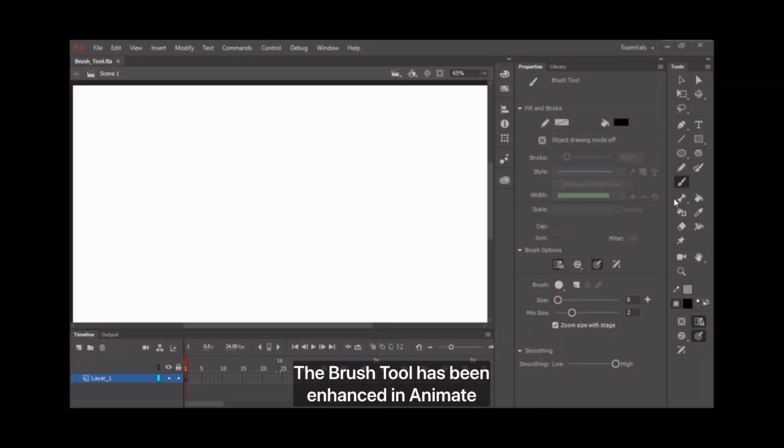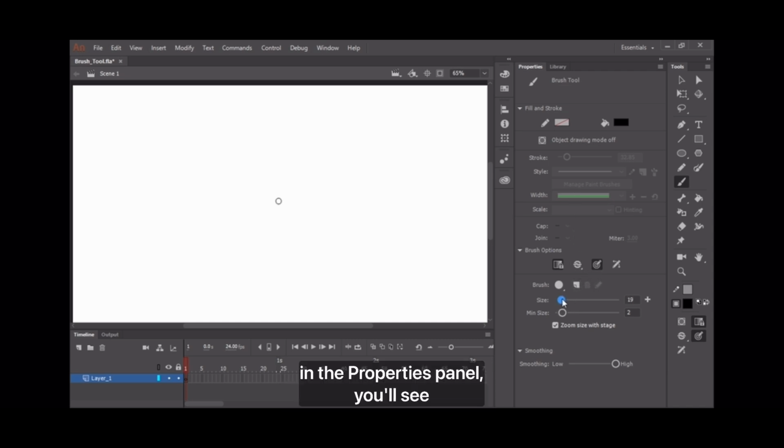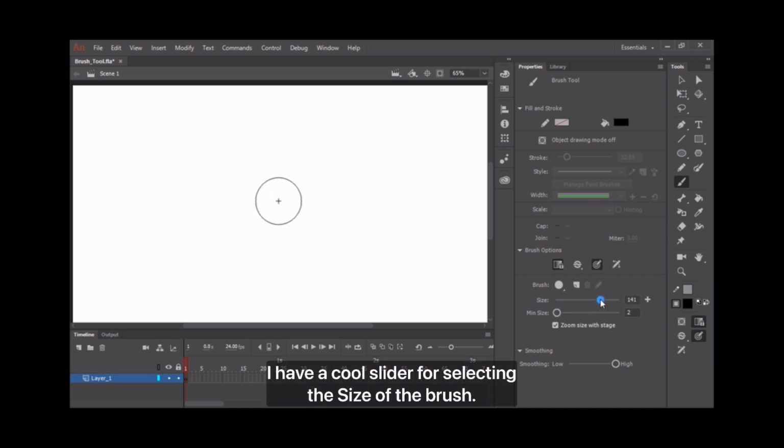The brush tool has been enhanced in Animate, and I'm just going to walk you through some of the ways you can control the brush now. So, with the brush selected in the Properties panel, you'll see I have a cool slider for selecting the size of the brush. And not only that, I have a slider for setting the minimum size of the brush.